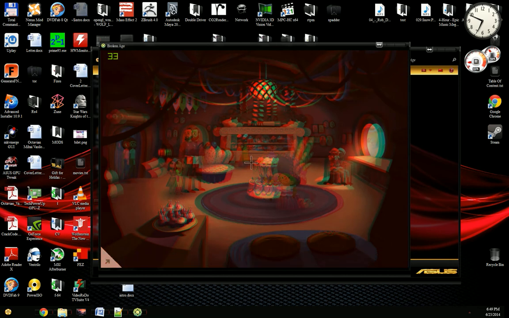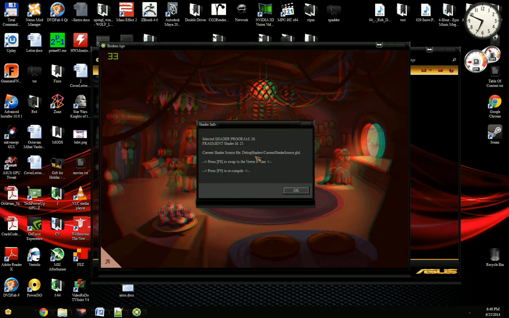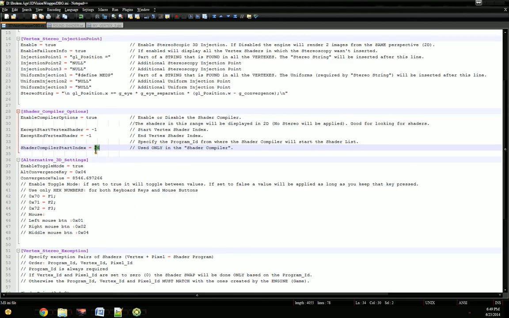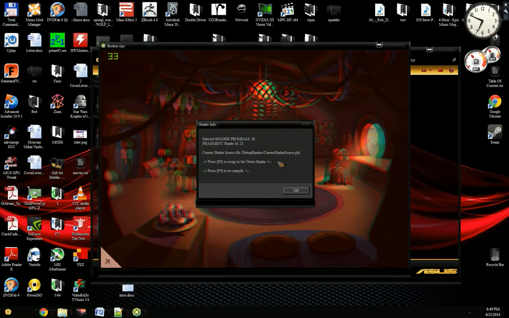And now, to enable the shader compiler, or to see the actual shader compiler, we need to press F8. So that's F8. And this message box appears, where it says shader information, selected shader program is number 26, exactly the one from where we wanted to start. The current shader source file is that one. If you want to swap to the vertex shader, you need to press F8 again. If you want to compile the shader, you need to press F9.